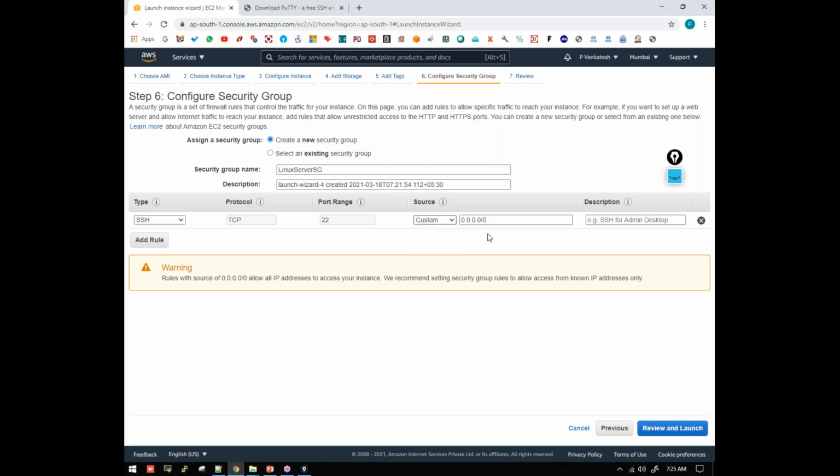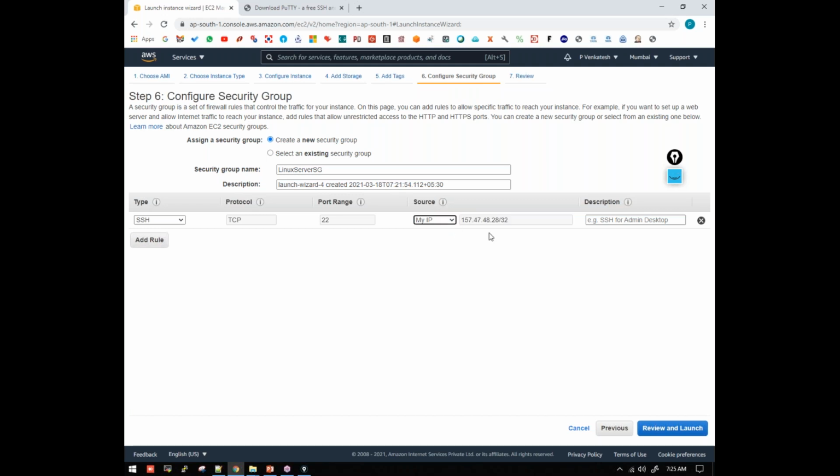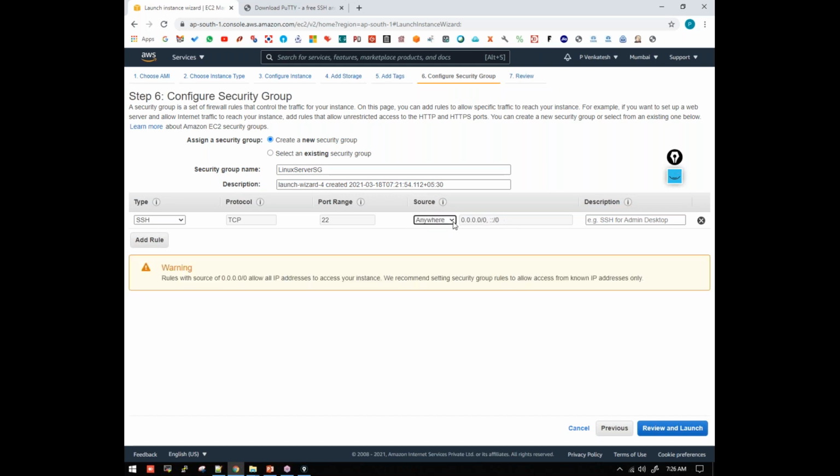We have three types. Custom means my particular laptop's IP. My IP is my laptop's IP. If you keep this anywhere, people from different parts of the world, whoever is having access to the internet, they can use their laptop and connect to this Linux instance.